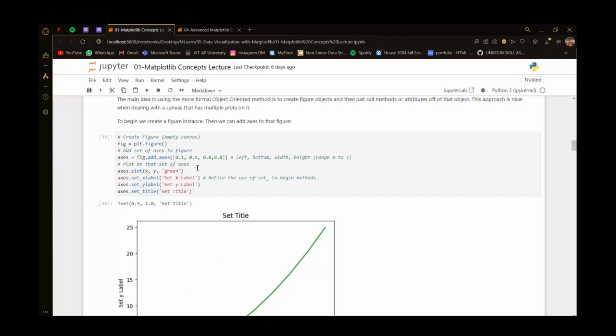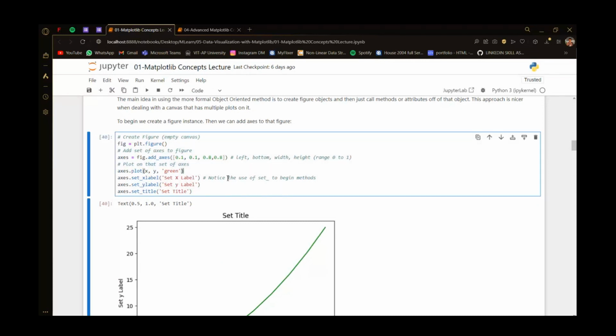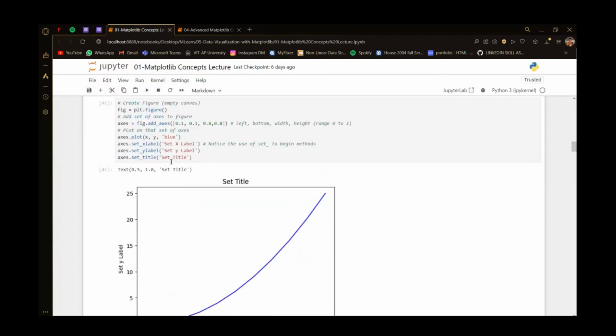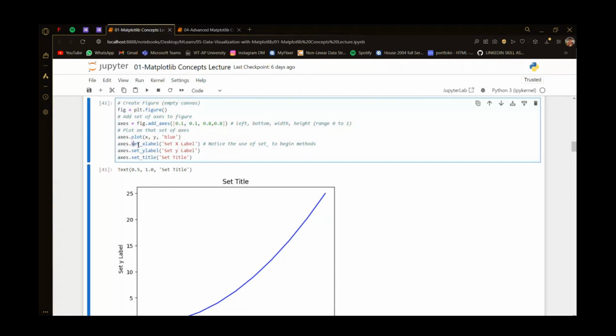Plot on the set of axes that we've just created. So what we do is axes dot plot of x comma y comma green. Again, I don't like how green is looking. I'm going to make it blue, right? Set X label, set Y label, set title. You've seen these before. You know how you can change the X labels, Y labels, and titles now. Remember these functions, and if you ever have any doubts, just go through Matplotlib or MATLAB's official documentation. You'll get a hint of the others from each of these, right?